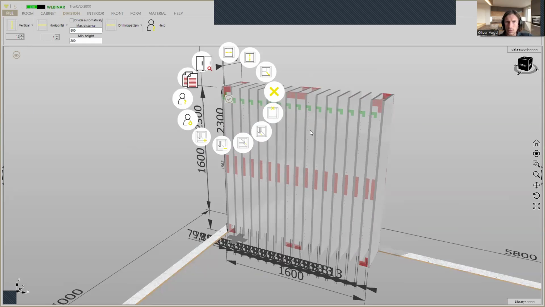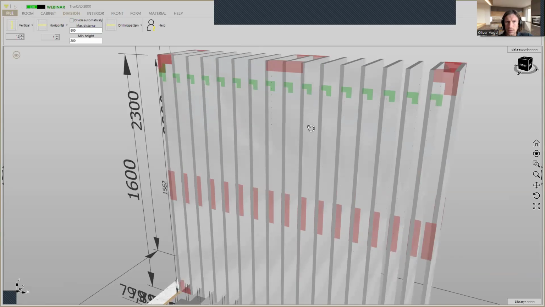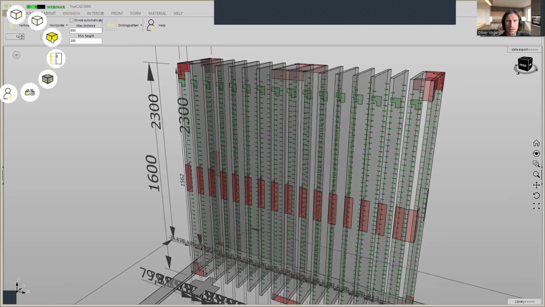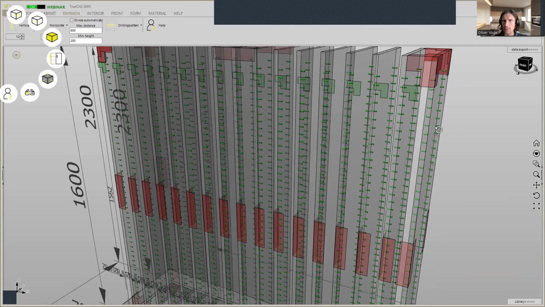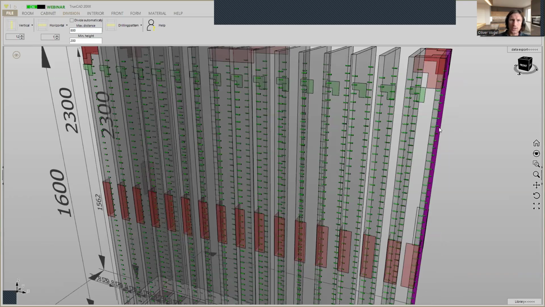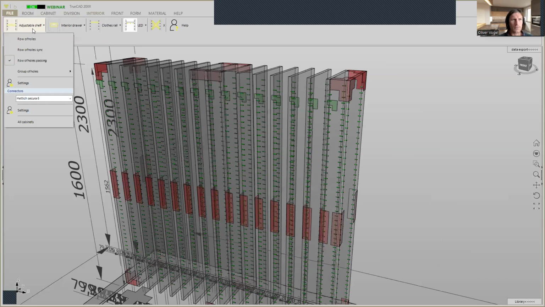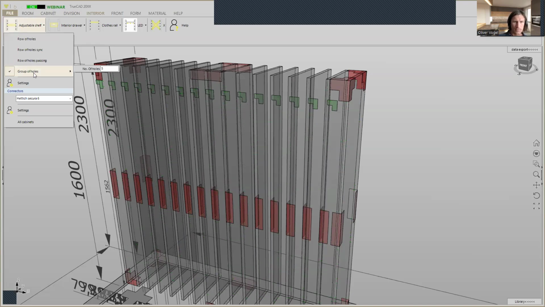What you also see here is that we still have the row of holes activated. If we click on the eye and on a yellow cube, we can change the view. In the glass view, you see we have the drilling pattern for the row of holes. To get them out, we go to the interior tab, in the drop-down menu for the adjustable shelves, and activate group of holes, so we just get the holes if we have a shelf. But here we don't have shelves, so they are disappearing.